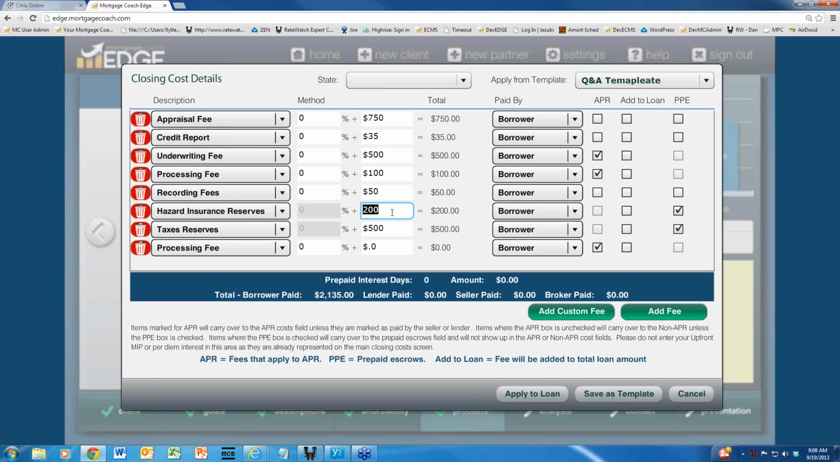When I create fee templates, I leave any variable item empty. So in this particular case, it would have shown up for my reserves as these figures here. So I would just come in and put in my figures and be done. So do it that way.